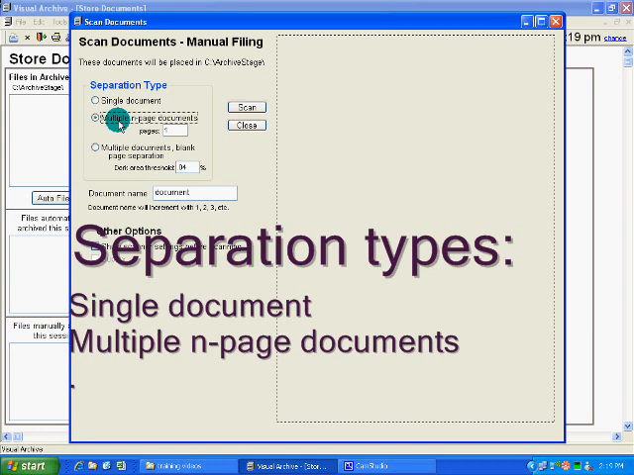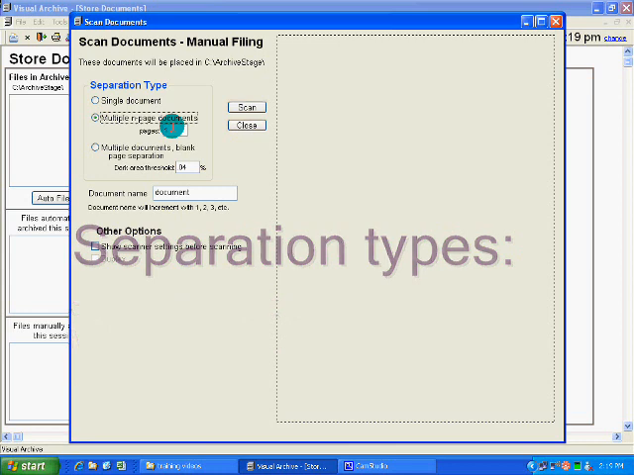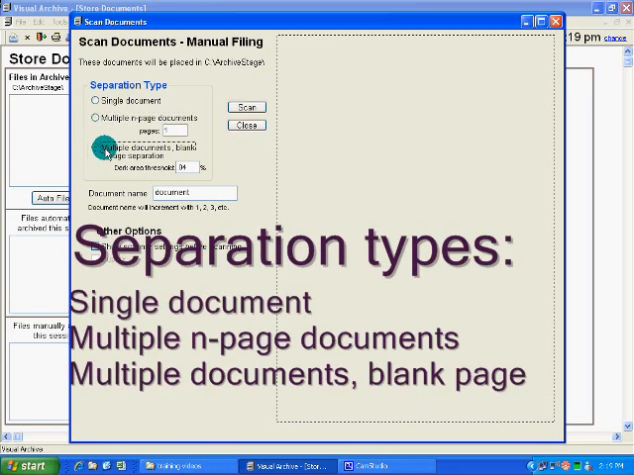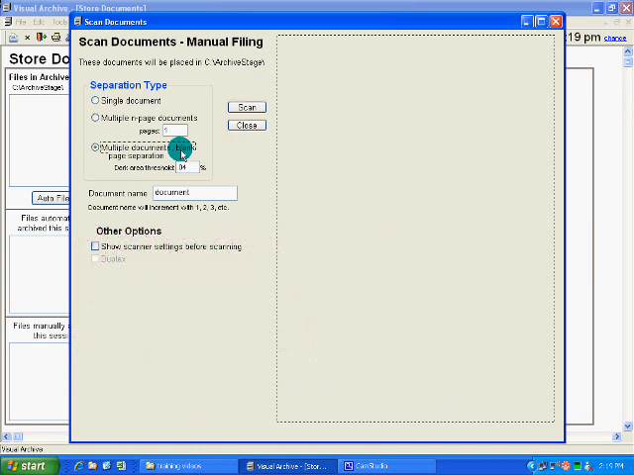Or if they're 2-page documents, you could change this pages to a 2, and then it would create 5 2-page files. Or if you have a blank page separating each document, you can do that also and choose this option here. And then whenever a blank page is detected, it'll start a new document. Now in this case, I'm just going to choose single document.